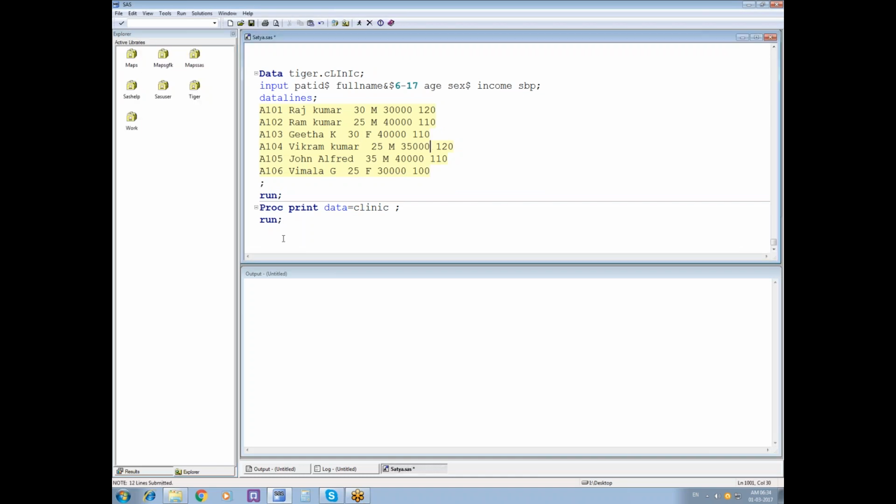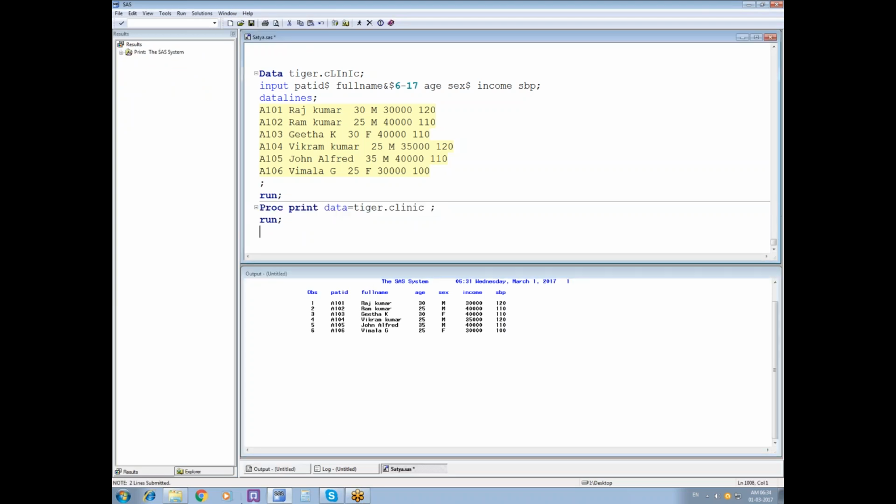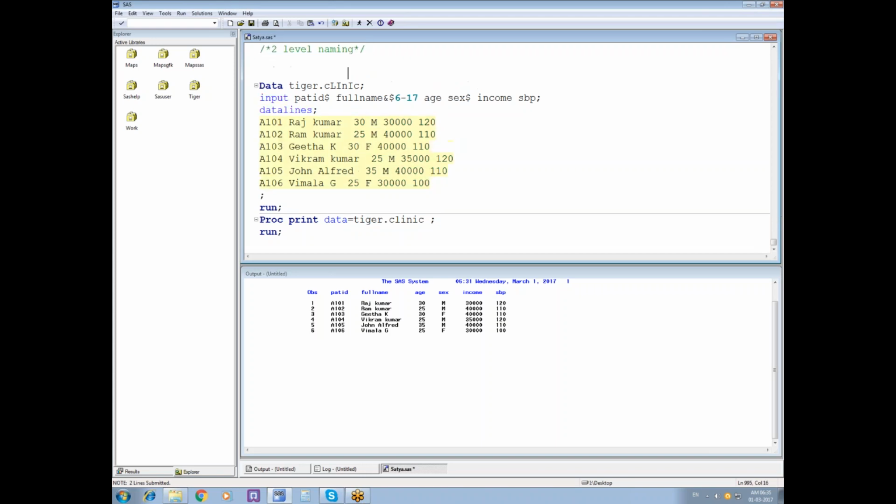While printing also, proc print data equal to, if you simply print the clinic, the meaning is work only. But there is no clinic in the work library, so use the tiger dot clinic. Then it prints the content from the tiger. So this is actually called the two-level naming. So what's the two-level naming?